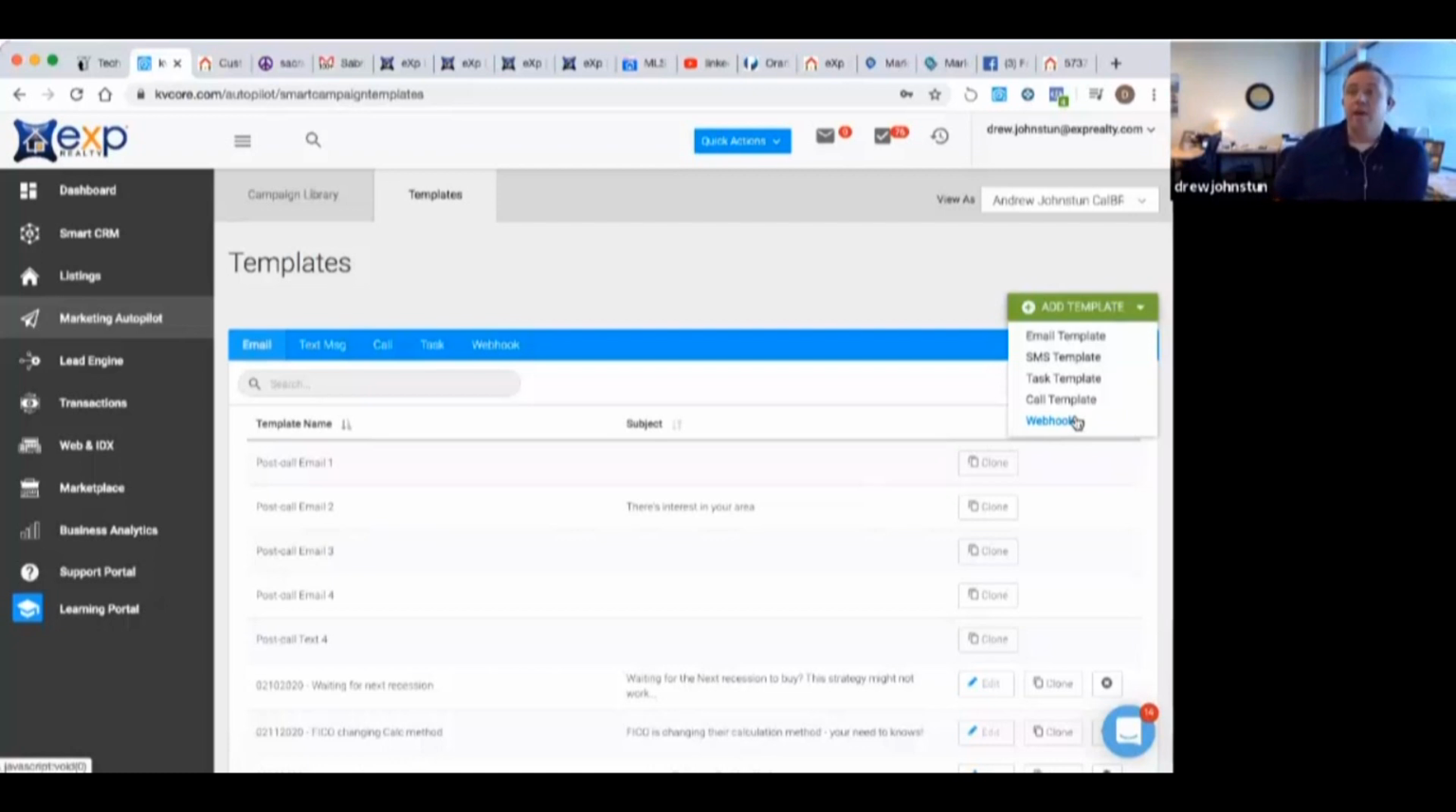Like if I have an expired listing campaign, I can get this to work through Thanks.io, which is a postcard company that makes postcards look like they're handwritten. I can get it so that on day 3, it sends their information over to Thanks.io, and they automatically send out a postcard. It's leverage, because I don't have to take the time to write that postcard. But you can add templates.